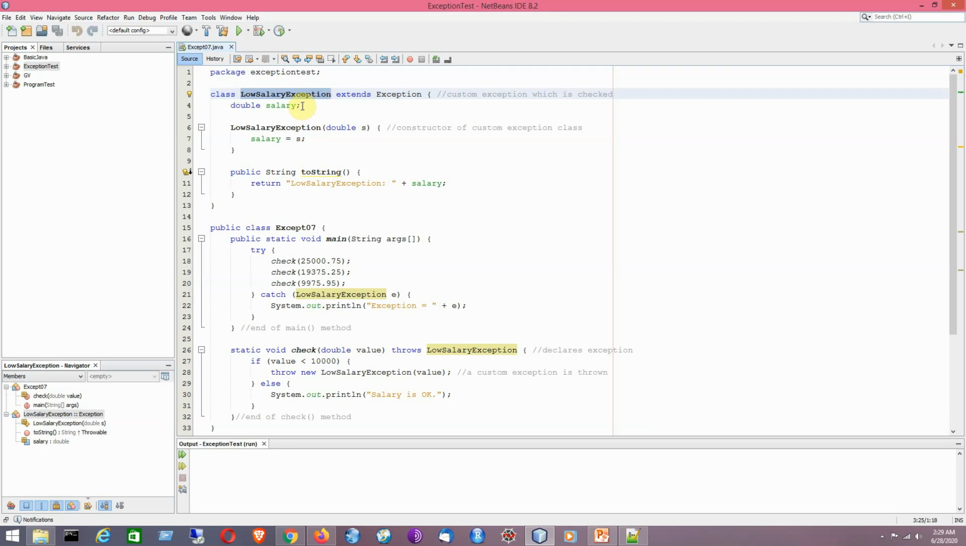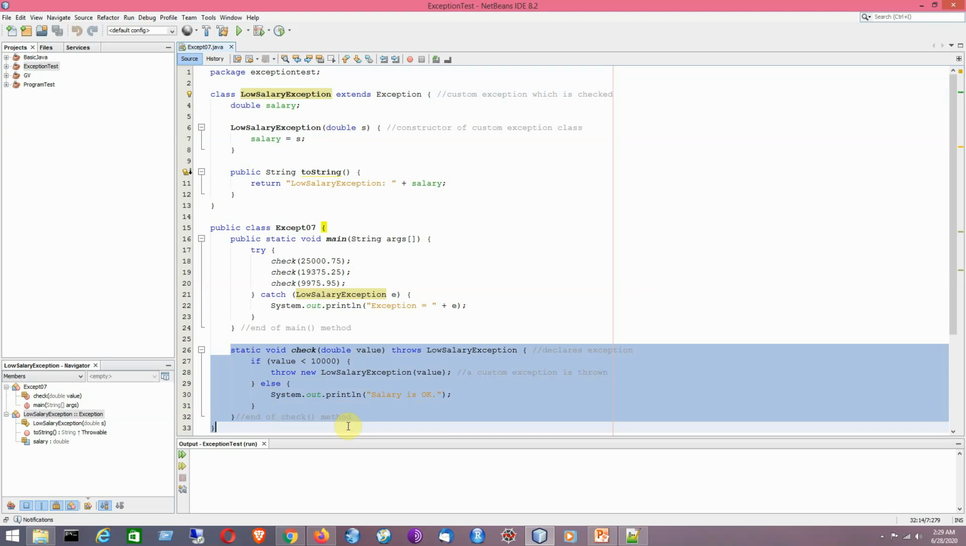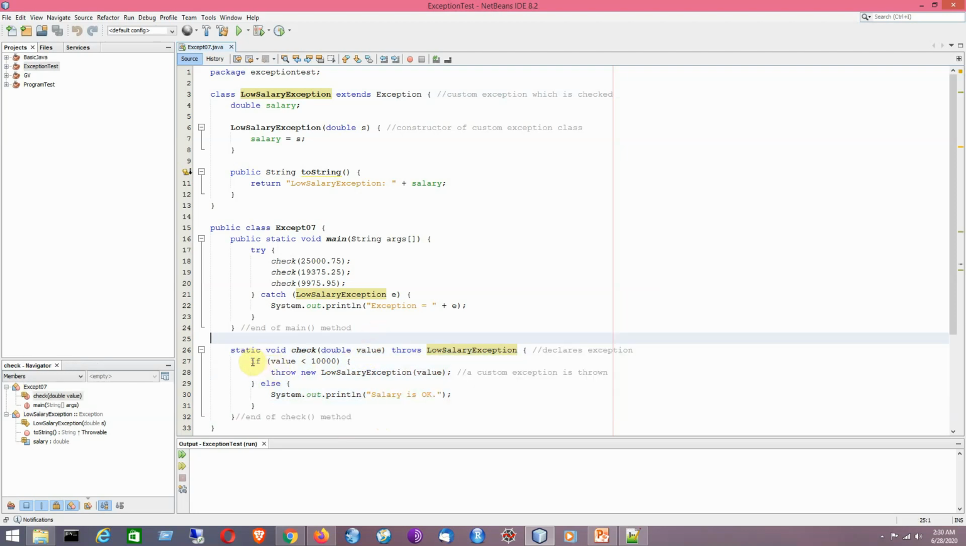So now we have this particular method named check, which will check the value of the salary. That is a parameter being passed here: static void check(double value). So it is basically the salary amount in double type, and it doesn't have a try catch, so we must use the throws clause because it's a checked exception. I have told it previously.